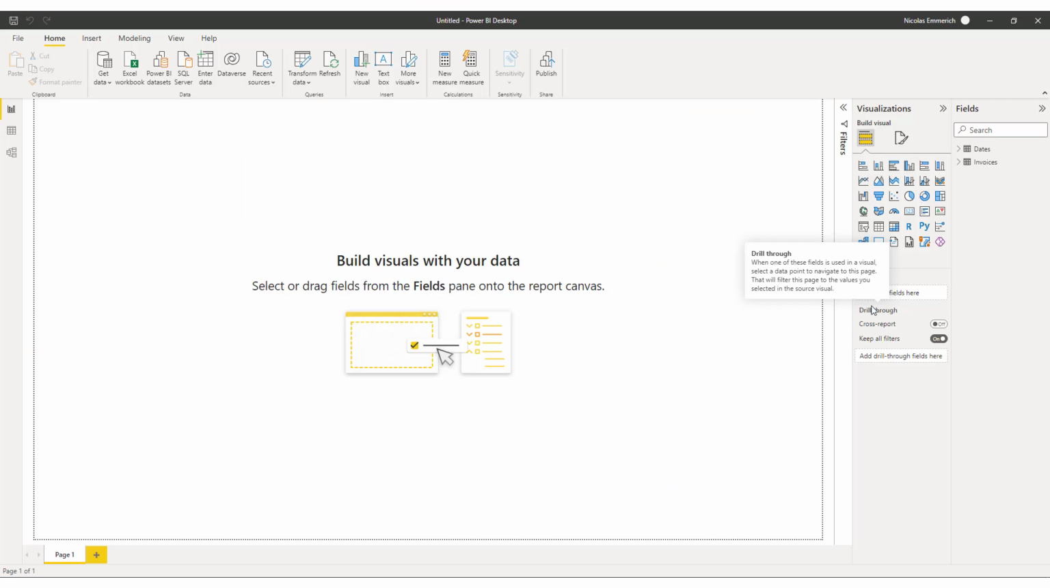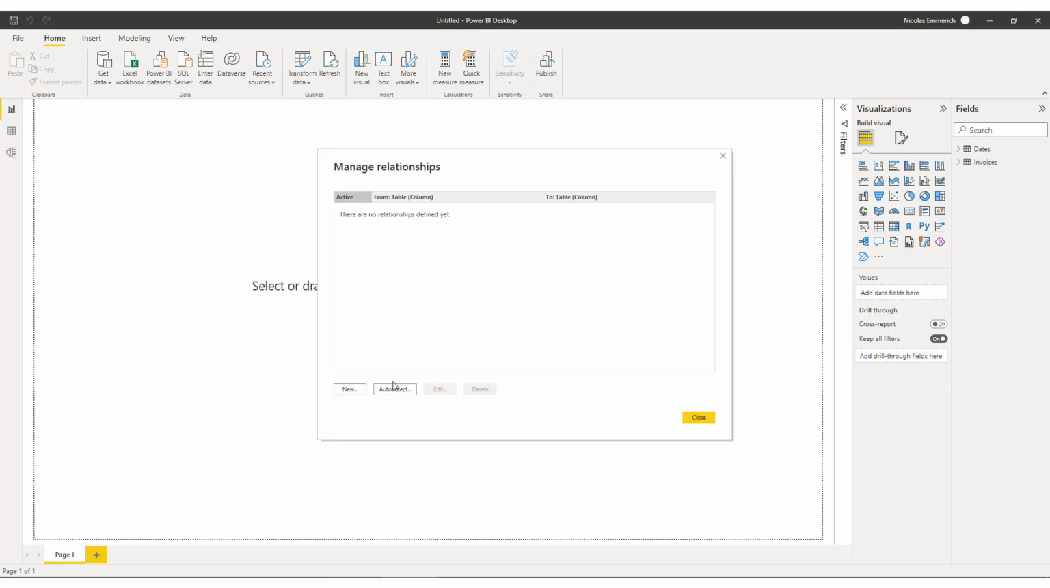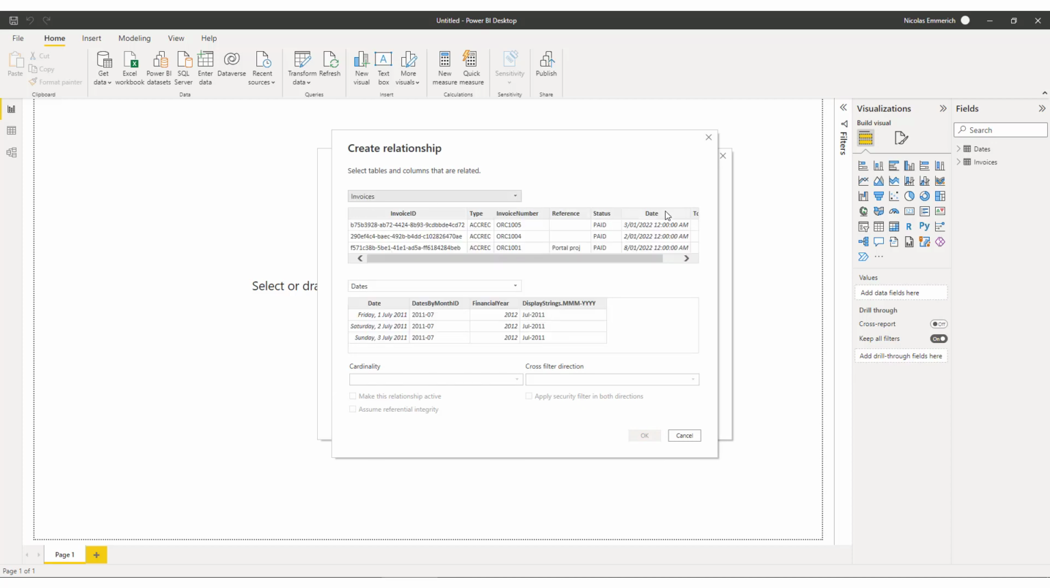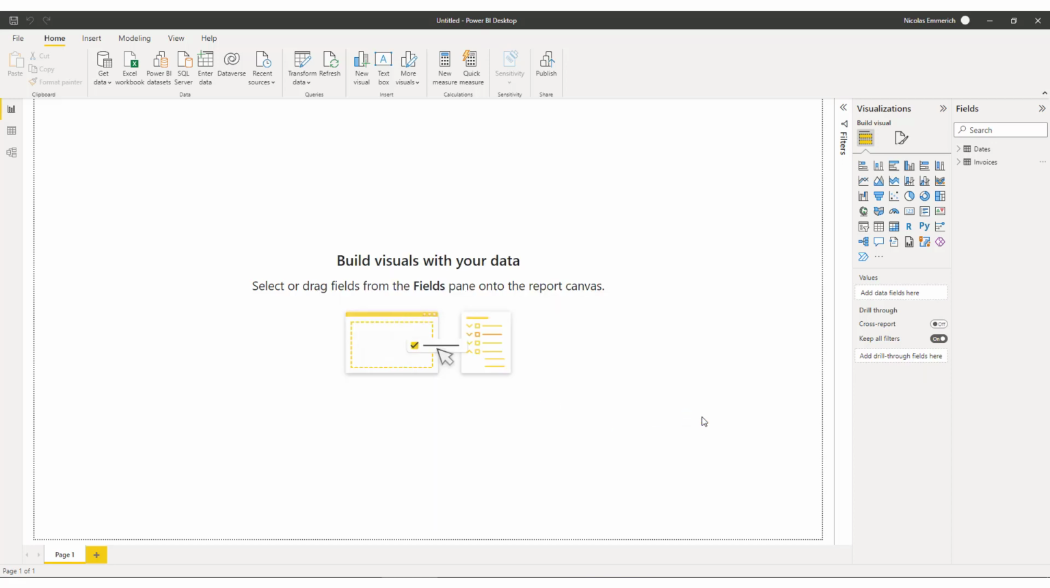The next step will be to add a relationship between invoices and dates. So I'll right click on our endpoints and we'll choose manage relationships. We'll click the new button and we'll add a relationship between the invoices date field and the dates table date field. Make sure it's many to one because many invoices can link to a single date. And we can click OK. And we can click close.